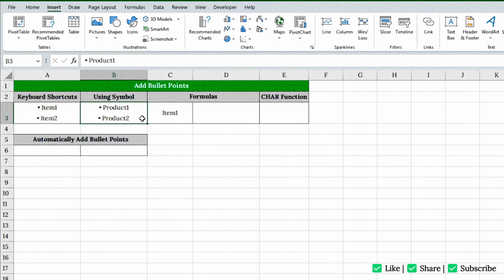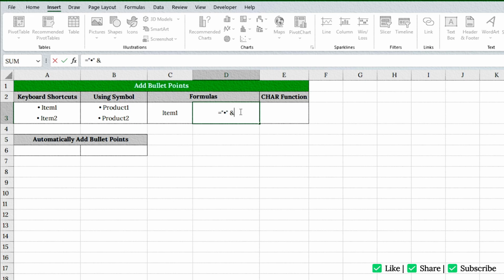You can also create bullets using formulas. For example, in a new column, type this formula. =, type a bullet point inside the quotation marks. Add an ampersand to join. Now, select the C3 cell. Press Enter. This will add a bullet before the text from cell C3.